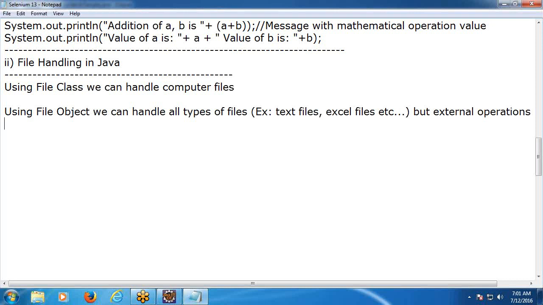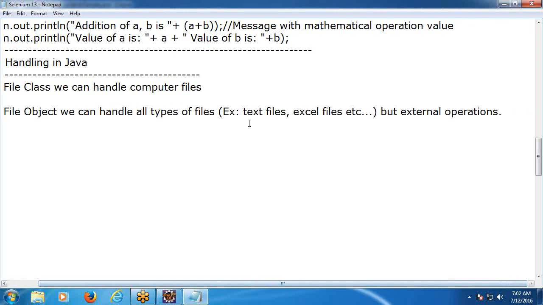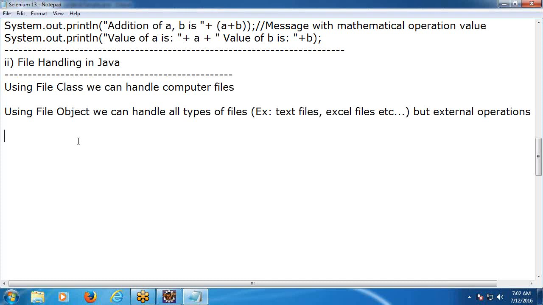For deleting any type of file, you need not open that file. For example, internal operations. Read data, that is an internal operation. We need to open the file and read. Next, write data, that is an internal operation. Compare data, that is an internal operation. The File object can handle all types of files, but external operations only, not internal operations. But for text files, it can handle external and internal operations.